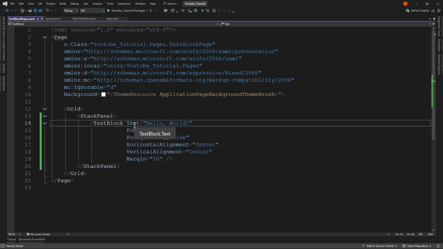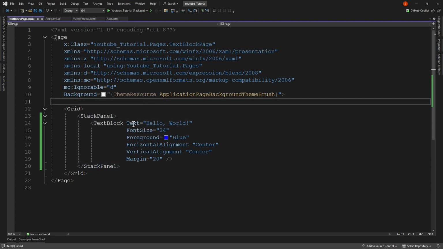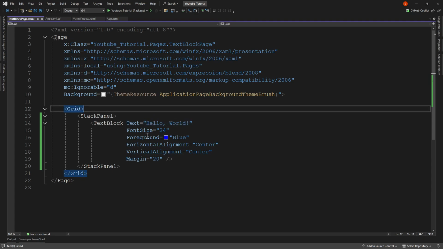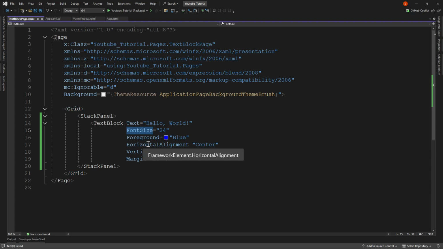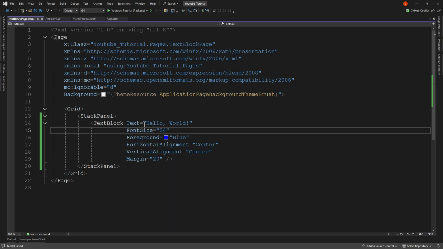The important property is Text. The text will display the value or the string to the user. FontSize tells about the size of the font. You understand? I don't know how to speak English more. Font size is the size of the font. Foreground is the letter color, the text color, or color of the text.